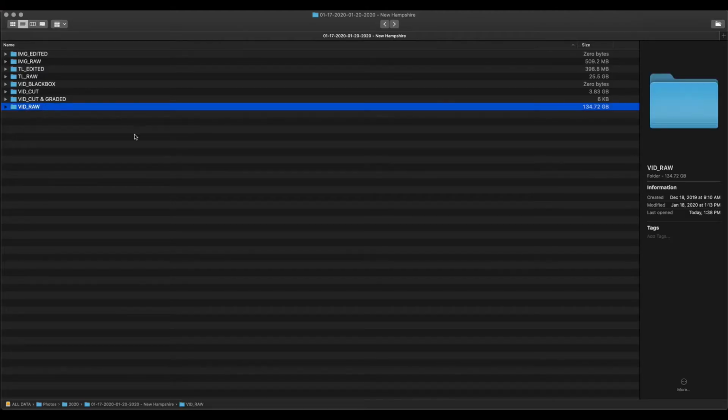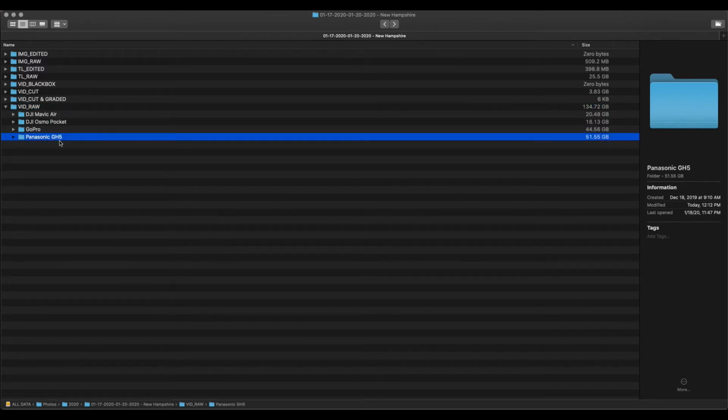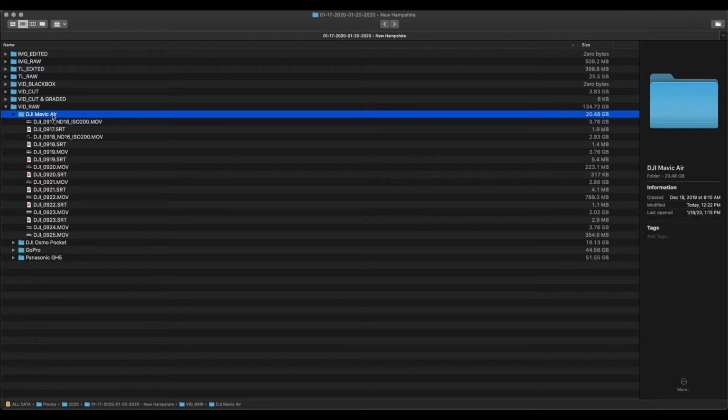You can see the video raw folder is quite large. It's got a good 135 gigabytes of footage. Just for the sake of this video, I'm just going to do one or two clips as an example, and I'll show you what I will do with it. So what we want to do is go into our raw folder here of the DJI Mavic Air.